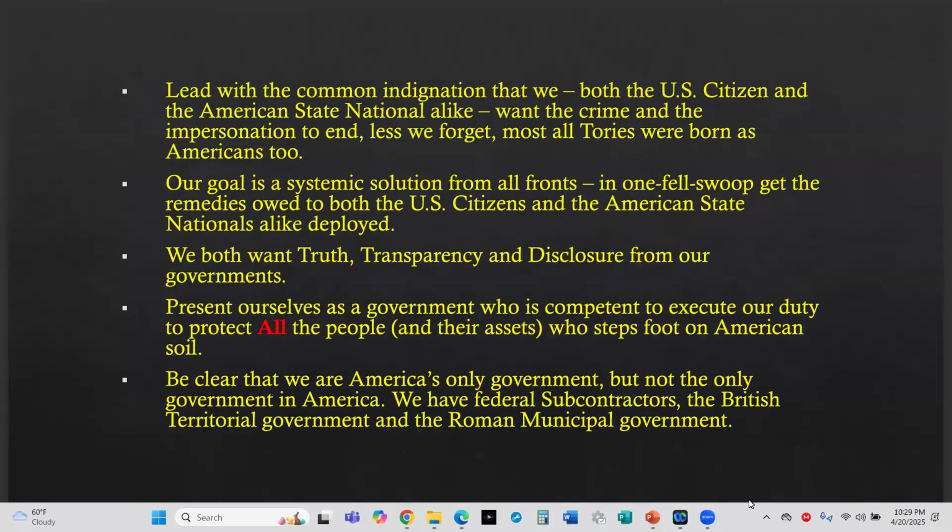Lead with the common indignation that we, both the U.S. citizen and the American state national alike, want the crime and the impersonation to end. Lest we forget, most all Tories were born as Americans too. Our goal is a systemic solution from all fronts. In one fell swoop, get the remedies owed to both the U.S. citizens and the American state nationals alike deployed. We both want truth, transparency, and disclosure from our governments.